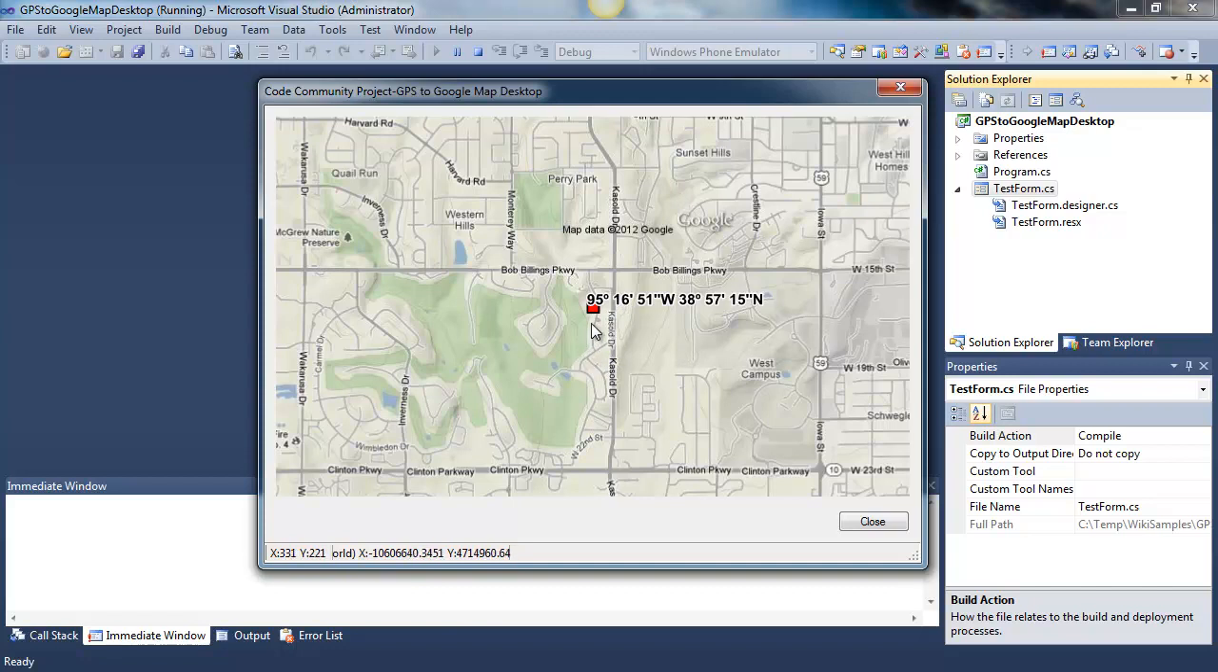Google Maps actually uses a different projection or coordinate system than the typical WGS84 locations that you get with your typical GPS devices. So this sample is going to show you how to convert the location you got so it'll overlay in the correct location on the Google map. Let's take a look at the code and see how you would implement something like this.